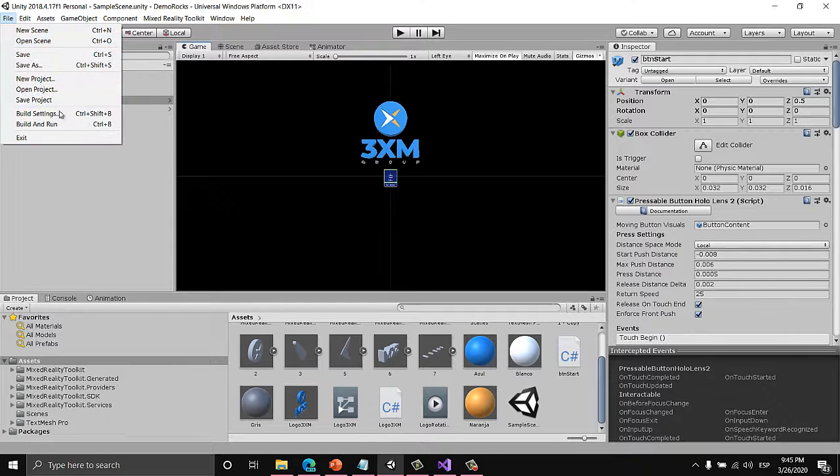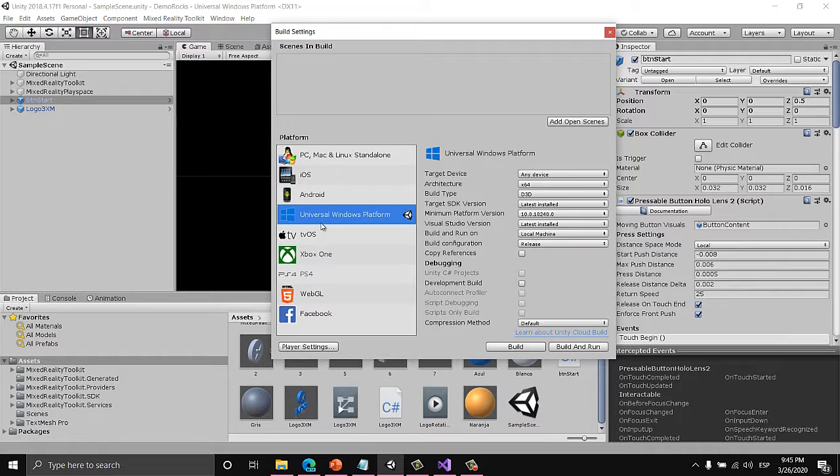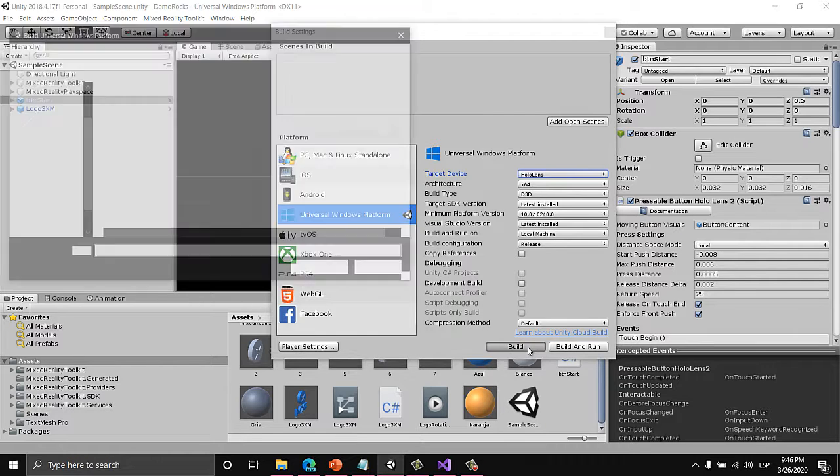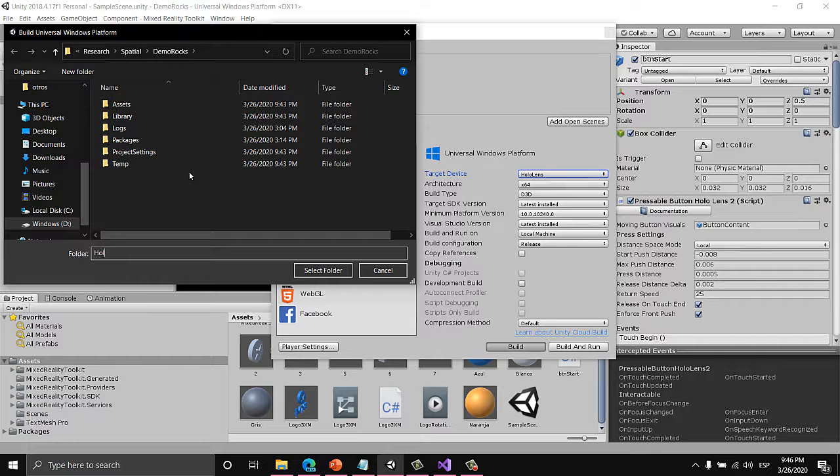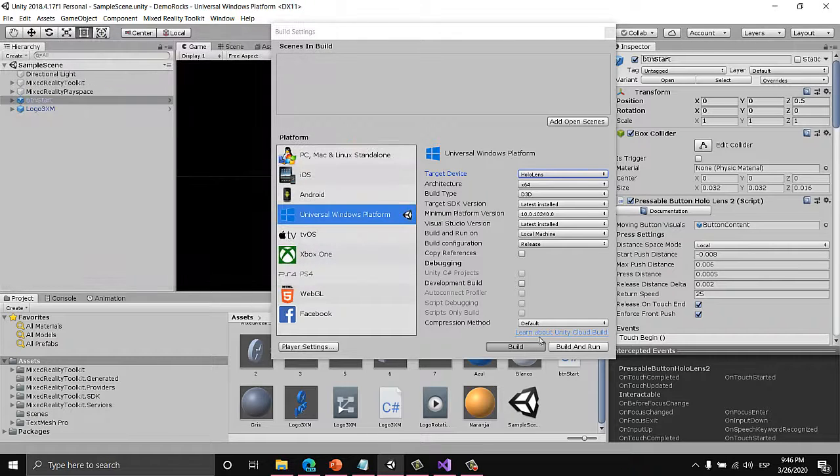As we mentioned earlier, right now we are working for the Universal Windows platform. What I'm going to select is the target device. In this case, I'm going to select HoloLens. Once this is selected, I'm going to build our application. I'm going to name it HoloLens. And we are going to publish it.